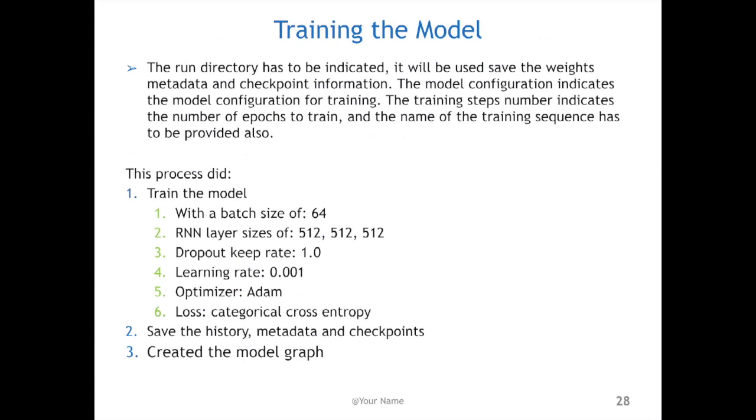This process did train the model with a batch size of 64, RNN layers of 512 by 512 by 512, a drop keep rate of 1, a learning rate of 0.001, use the Adam optimizer, and a categorical cross entropy for calculating loss. It did save the history, metadata and checkpoints and created the model graph.